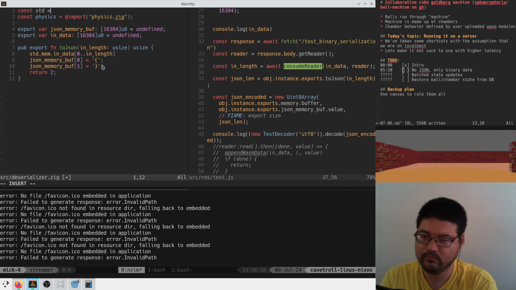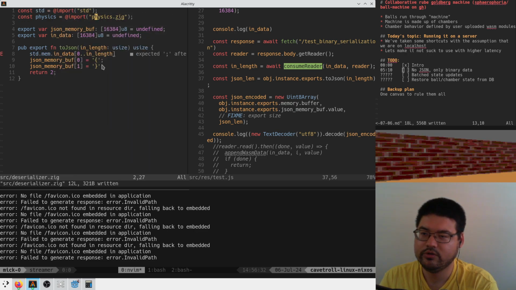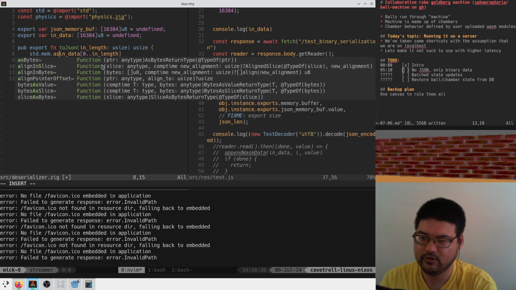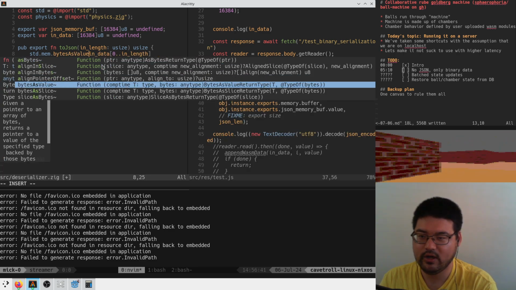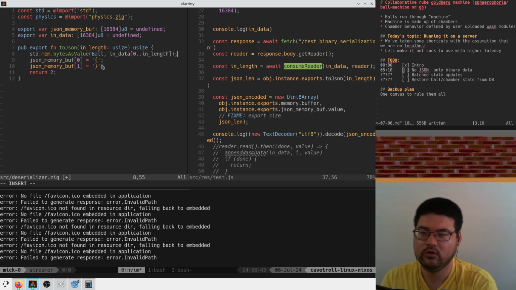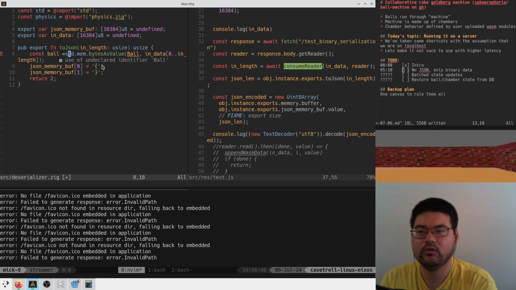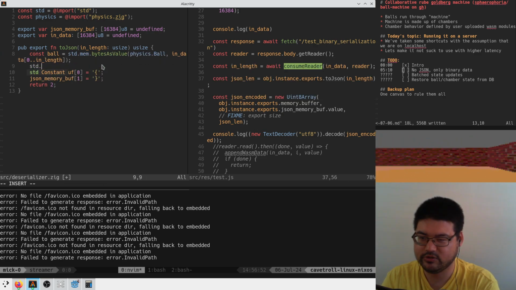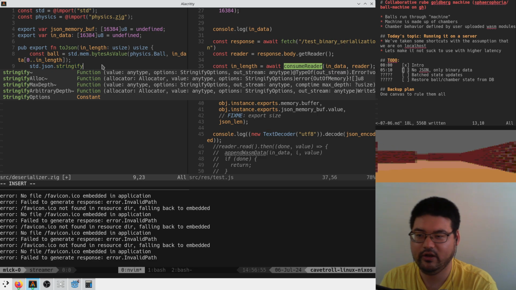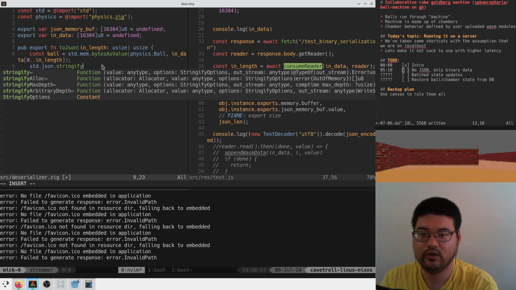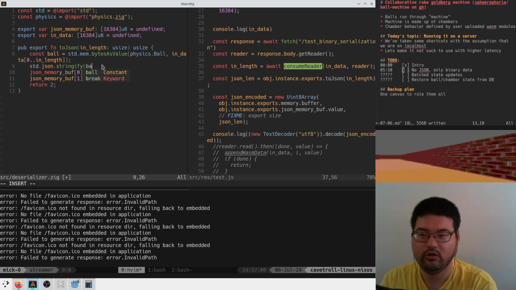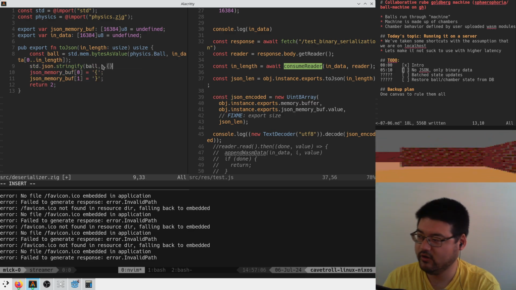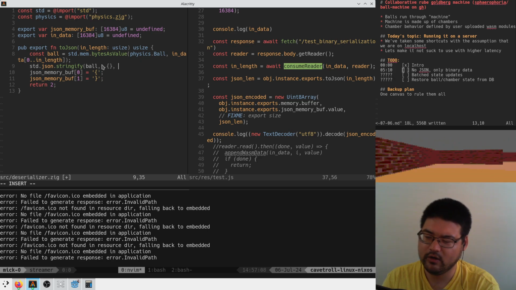We need std. std mem from bytes as value, I guess, is going to be a ball. And then we just std JSON stringify the value of ball, with options of, I don't know, nothing. And we're going to pass in a reader or a writer, I guess.